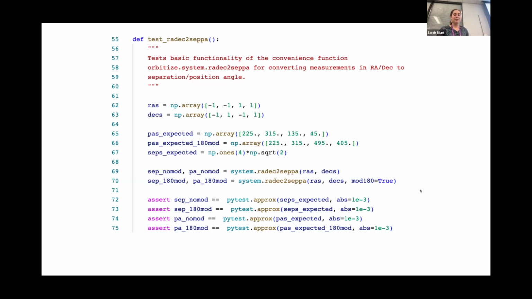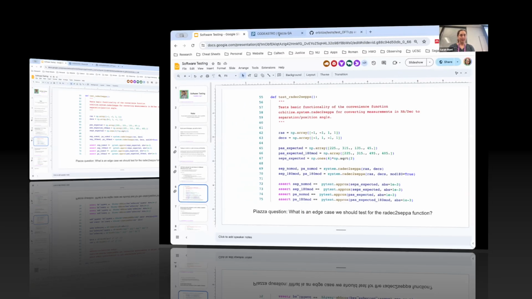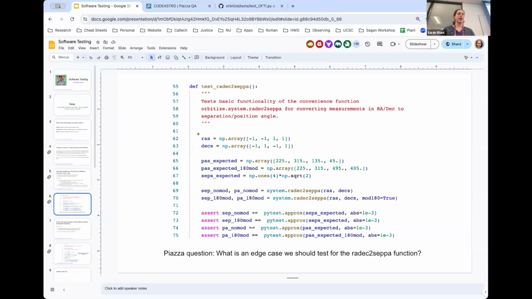All right, so now your first Piazza question. What is an edge case that we should test for the radec2seppa function? So I'm going to post this question on Piazza. Yeah, so you can see that the main way that I handled this initially in this first version of this test was to put an RA and DEC in each of the 4 quadrants. So I had one in quadrant 1, one in quadrant 2, quadrant 3, quadrant 4, and I wanted to check that that converted to the polar coordinates correctly in all cases. Awesome, thanks for your participation.